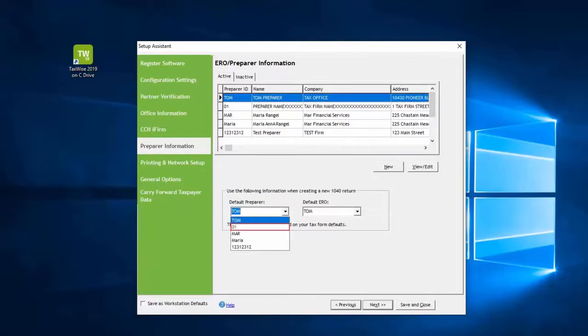Click the Default Preparer drop-down and select the preparer that you wish to set as a default. Next, click the Default ERO drop-down to select the desired default ERO. Once your default preferences have been set, click Next to continue.